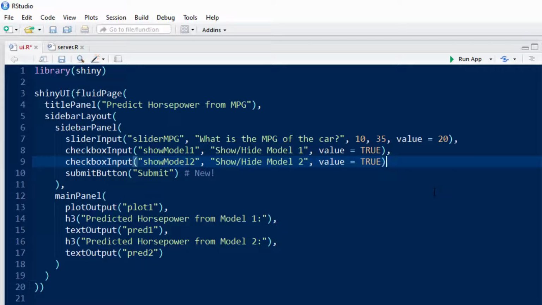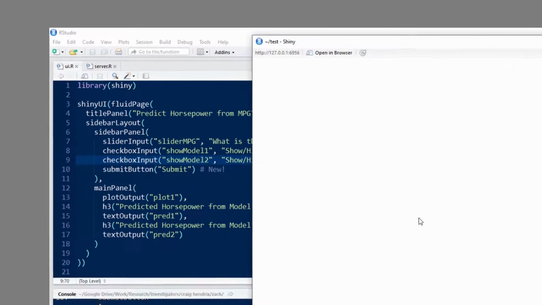Okay, so notice RStudio is kind enough, before it was showing me that there was an error there. There you go. See this little X there? That's that error. Expect a comma after the expression. Right there. So without that comma it wouldn't run. Okay, so now let's run the app.